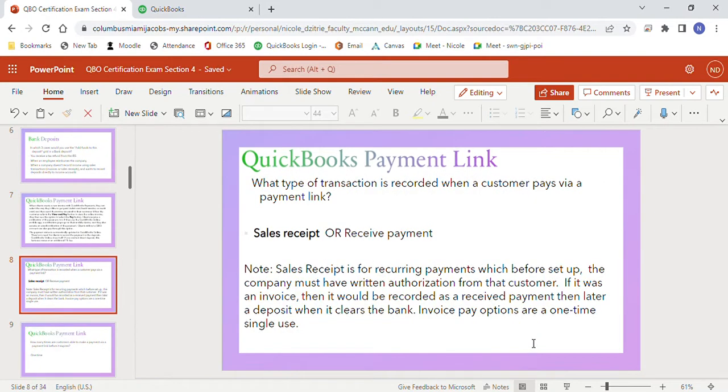What type of transaction is recorded when a customer pays via a payment link? Sales receipt. Now somebody gave this to me as a question and the answer was sales receipt. I did want to add to this: or receive payment, as I just said, if you were using an invoice. Sales receipt could be used for recurring payments, which before setup, the company must have written authorization from that customer. So suppose you send something on a monthly basis to a customer and they pay immediately for it. That's where you can have a recurring payment link sent to that customer and they would pay it right away.